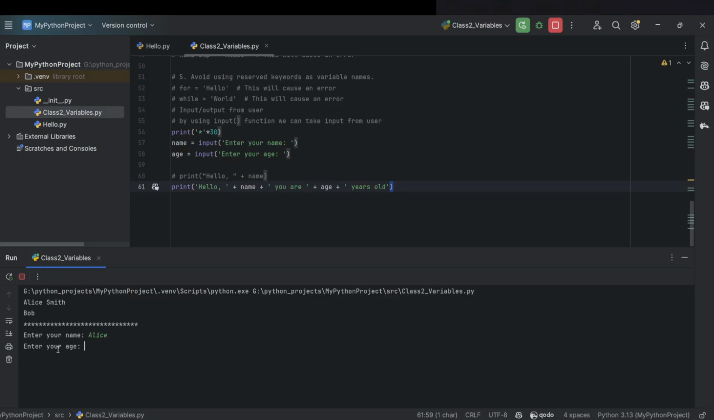And then on the next line it is asking me to enter the age. So I'm entering age equal to 30, right? Now you can see it is printing hello Alice, you are 30 years old. Can you see that? So this is a formatted string which the print statement has provided to me. I have combined both the user inputs and displayed them in the output, right? So this is how the input function works.